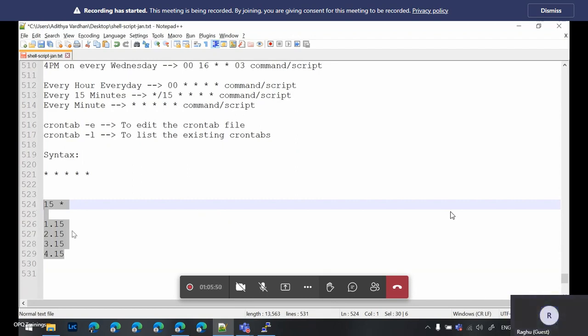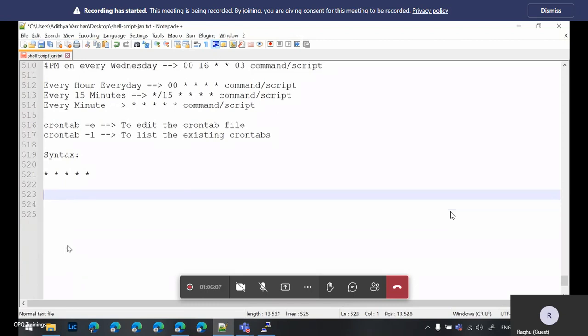If we give the slash, it will take it as every 15 minutes the script will execute. The first time the script executes, and then after that, every 15 minutes the script will keep on executing if you use /15. Okay.